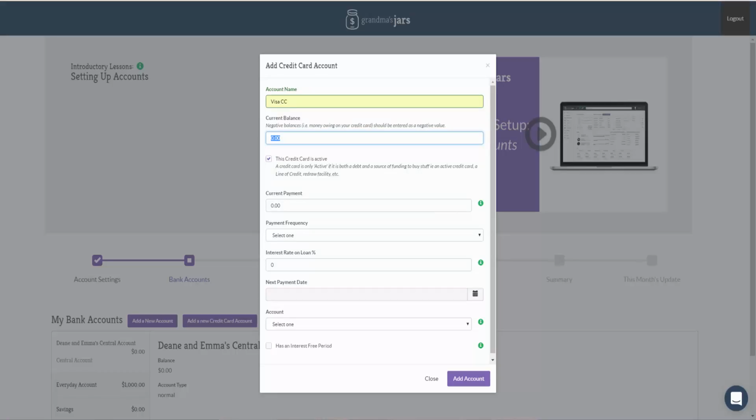So if it's a balance owing, you've got to enter it as a negative figure. So we'll go 5,500. This button here, is this credit card active? A debt is active if it can be both used to buy stuff and as a debt. So a credit card is a debt, but it can also be used to buy stuff. So are you going to use it as a source of funding to buy things? In this case, yes, we are still dependent on the credit card, so we will leave that box ticked.